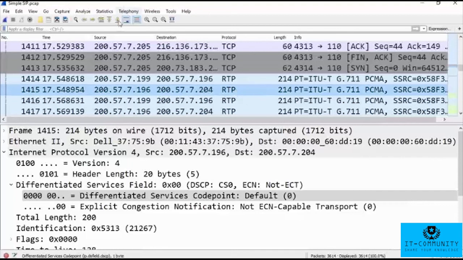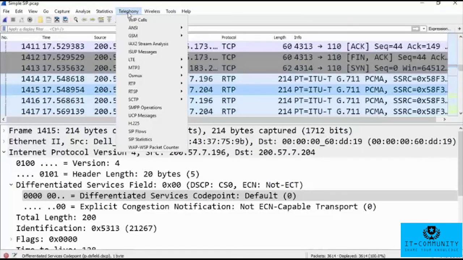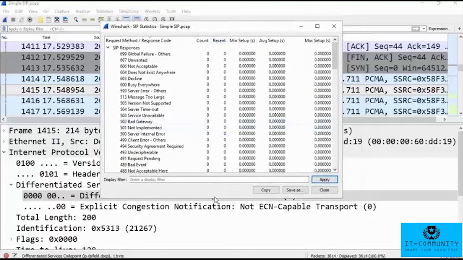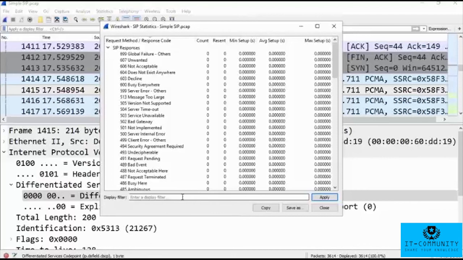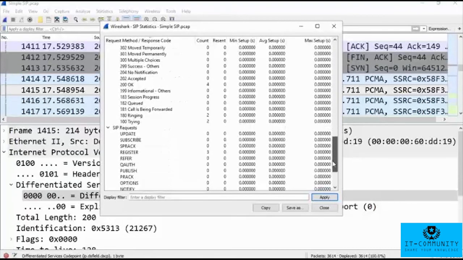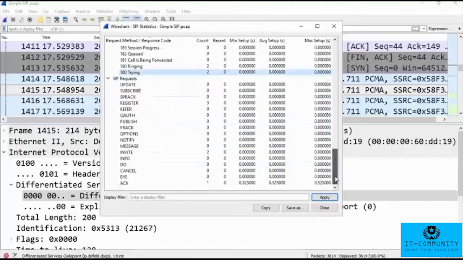So we went in, and this is going to be Telephony, and then down below you can see SIP Flows and SIP Statistics. Now, SIP Statistics just gives me a count of all of the different types of packets while that conversation is taking place. And as you can see, there are these different column headers, and I'll scroll down. Here you see that there were 2 ringing, 2 trying, and down below here, register, invite, and acknowledge. So those are the statistics, and I'll close that.